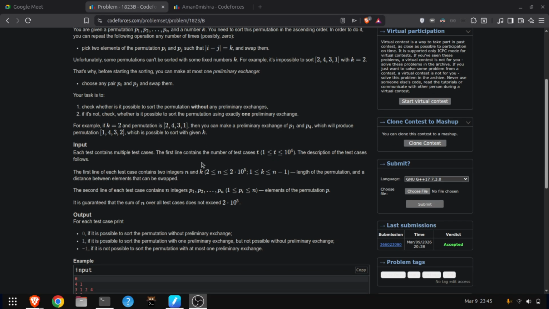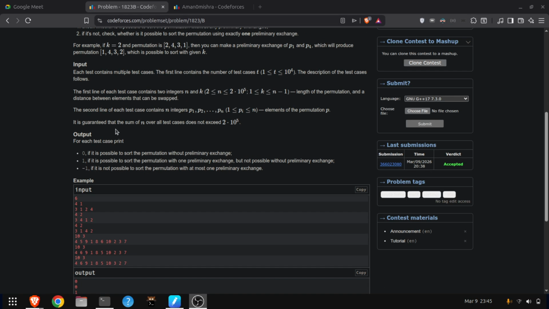which is possible to sort with k. Okay, so what we have to output for each test case: print 0 if it is possible to sort the permutation without a preliminary exchange, 1 if it is possible to sort the permutation with one preliminary exchange but not possible without a preliminary exchange, -1 if it is not possible to sort the permutation with at most one preliminary exchange.